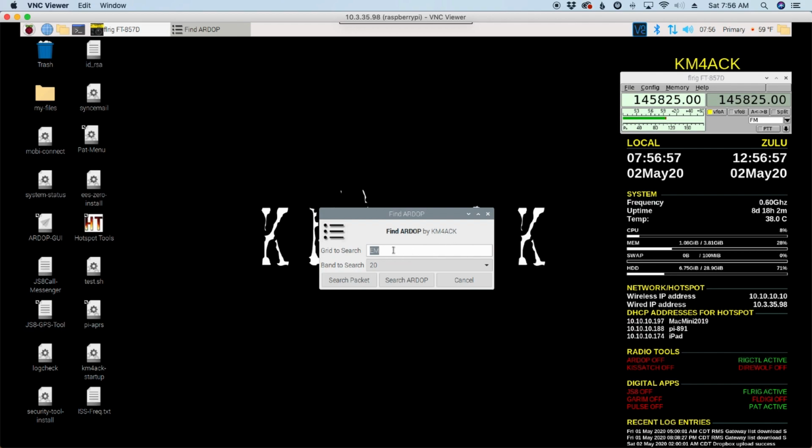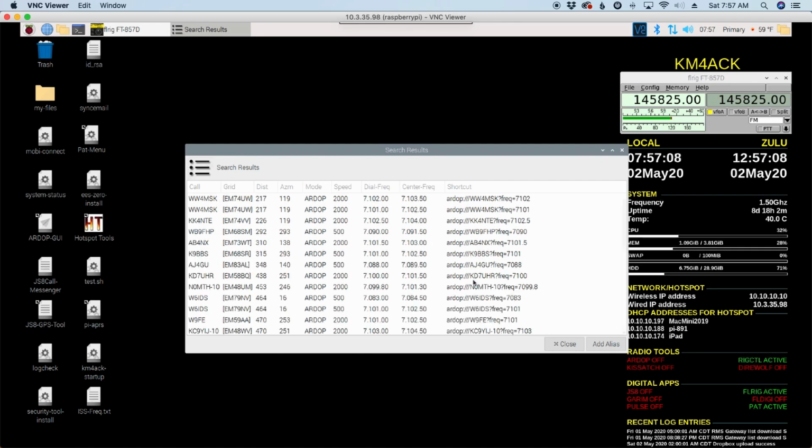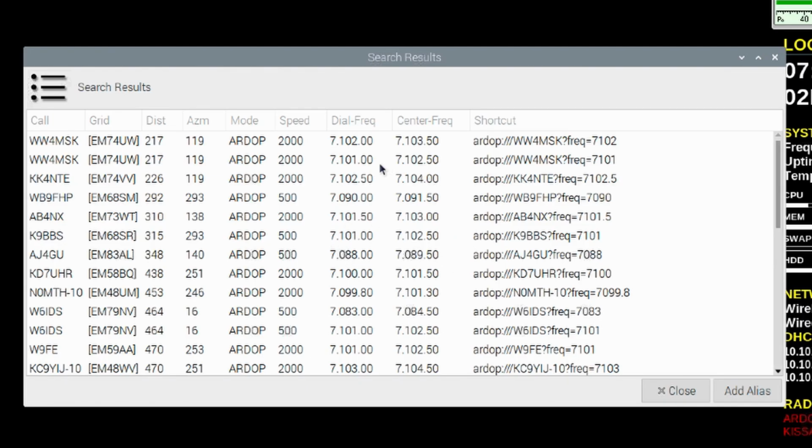You can give it the grid that you want to search and the band that you want to search. So we'll just use 40 meters and say Search RDOP. It'll load in a list of the RDOP stations that are in that grid on the particular band that you chose.